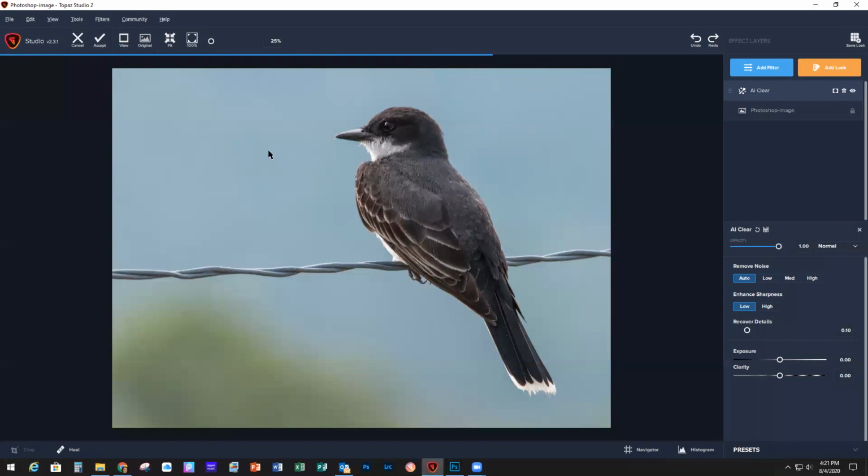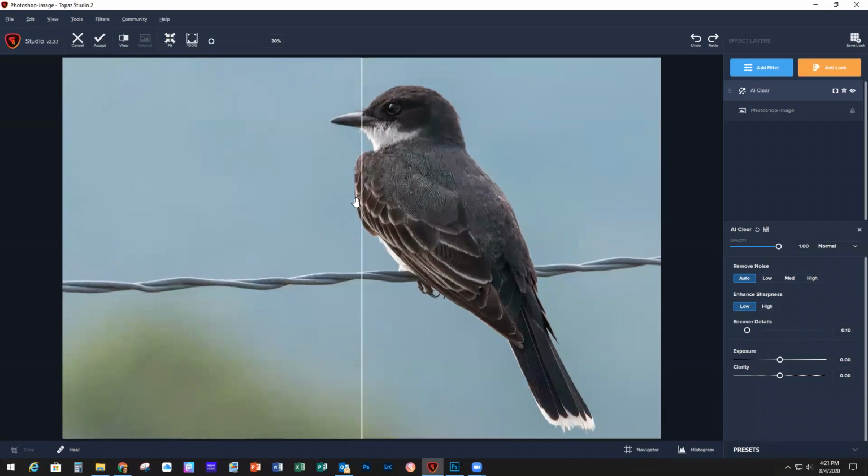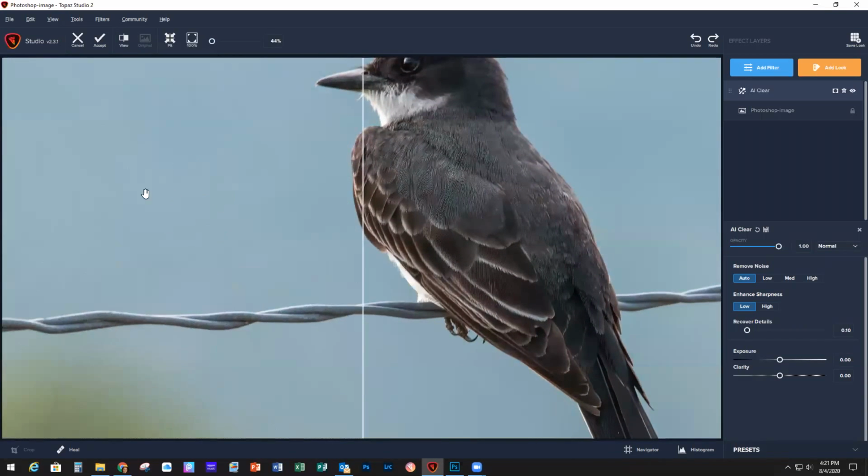So you can see some background noise here, and just like that, it is gone away. So let's do a side by side, and you can kind of see that. I'll zoom in a little bit. So you can see how noisy this background is here.